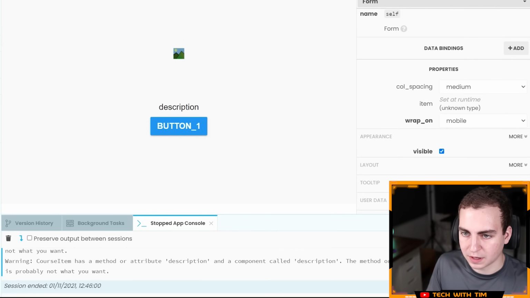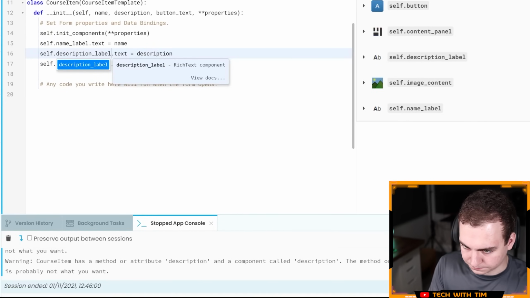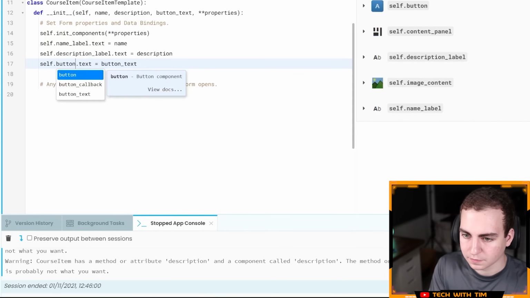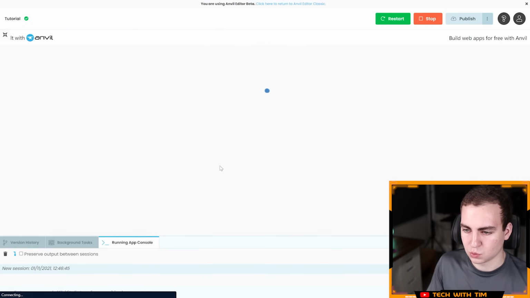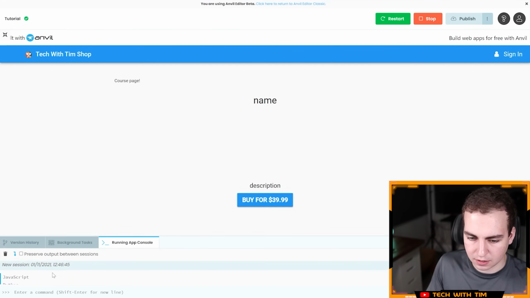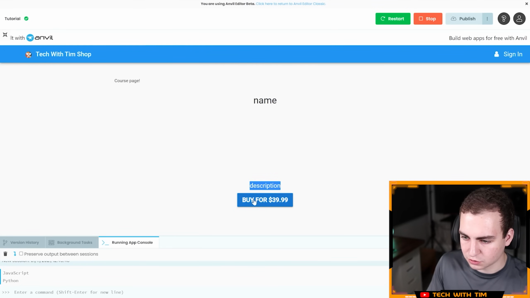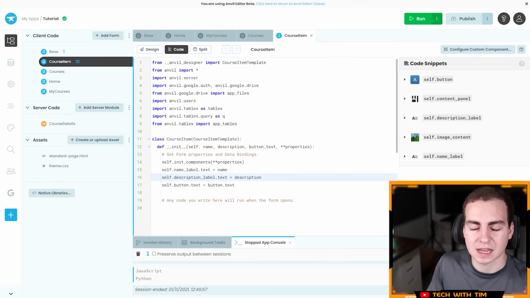Okay, so now let's go back into the code here and let's change this. So this is going to be name underscore label. This is going to be description underscore label. And this is going to be button, like that. Okay, so let's try this now and let's see if this works. Okay, let's go view courses. And now notice, again, we're getting the same problem. Name, description, buy for $39.99. Looks like for some reason we're not updating that. So let me take a look at why this is happening and I'll be right back.